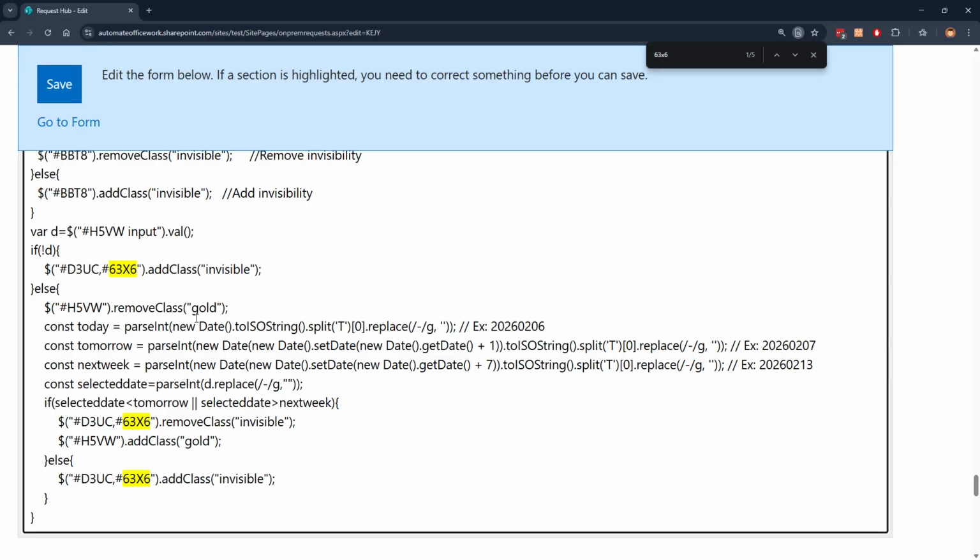Otherwise, if there actually is a date that's been picked, we remove a class called gold, which is actually the highlighting. And we then calculate today's date, and it gives you the date in this format: 2026, the 2-digit code for the month, and the 2-digit code for the day of the month. So this is 2026, 02 for February, 06 for the 6th of February.